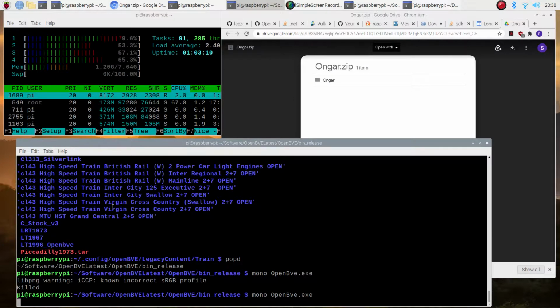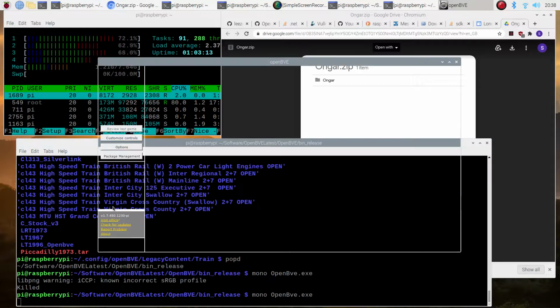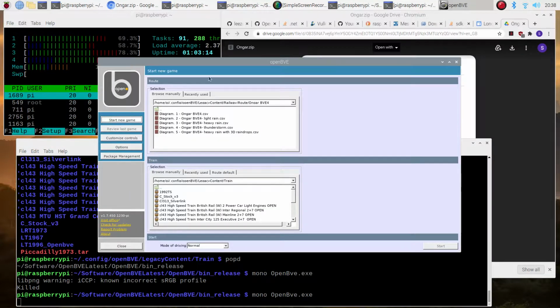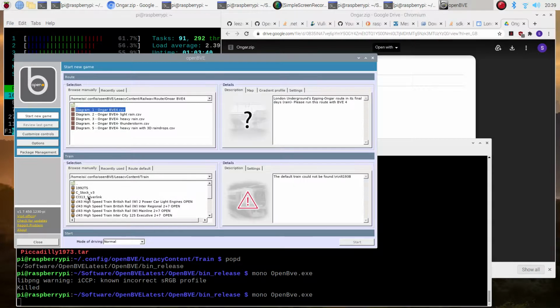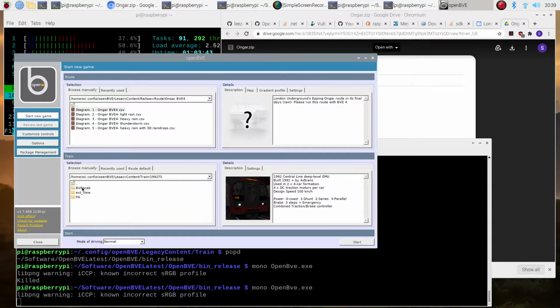So again, what we've done is we've taken the Git, we've unpacked it, we've got the mono compiler and msbuild, we've built it, and now we have an executable. We've used mono OpenBve.exe to run it. We've previously put content we downloaded from the internet, and you have to use your judgment what you find and where you use it. And we stuck it under our ~/.config/OpenBve LegacyContent Railway Route and LegacyContent Train. And so we're going to choose Ongar. And then 1992, we looked at the options earlier, so now we start the game.